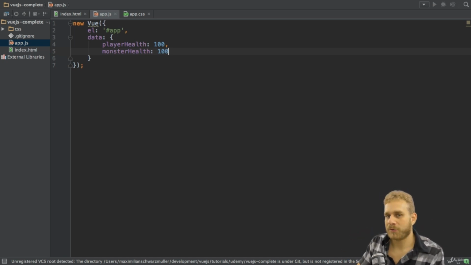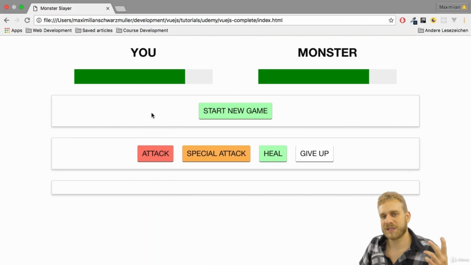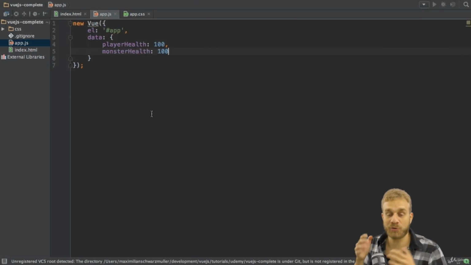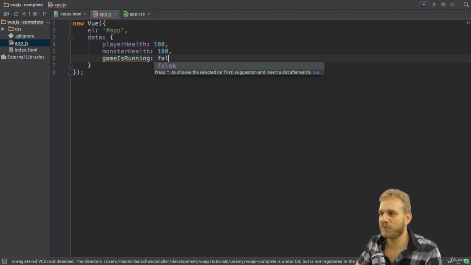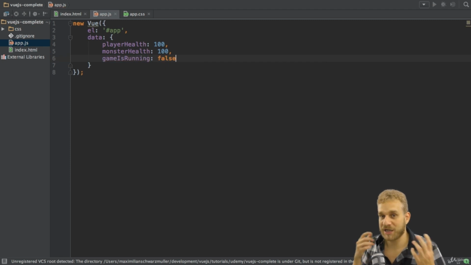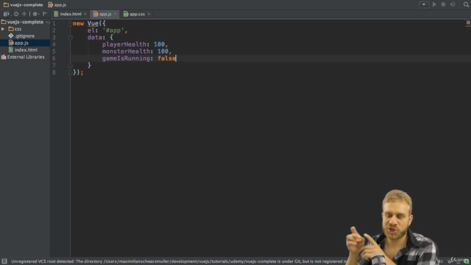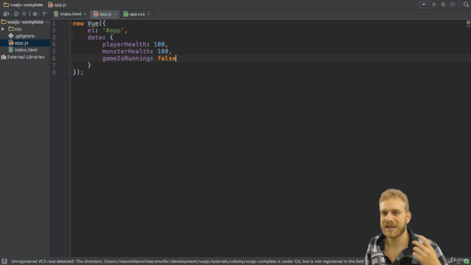One thing we will probably also need, since we can click start a new game, is to track if a new game or if a game is running or not. So I will add gameIsRunning here and set it to false initially, so that initially we don't have a running game, so that by checking this property here we can see if we should display the start a new game button or our action buttons like attack and heal.